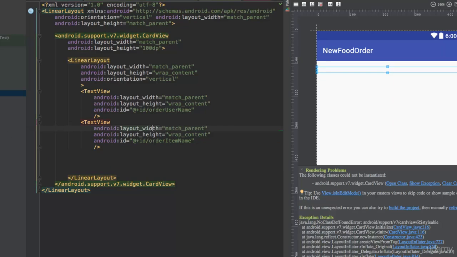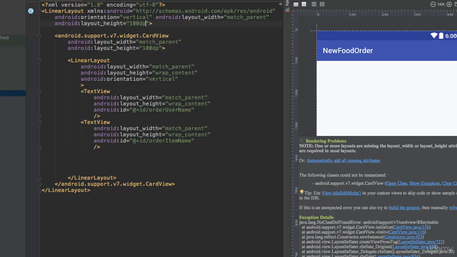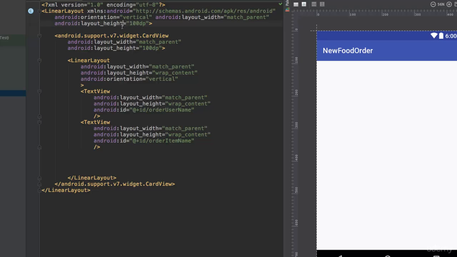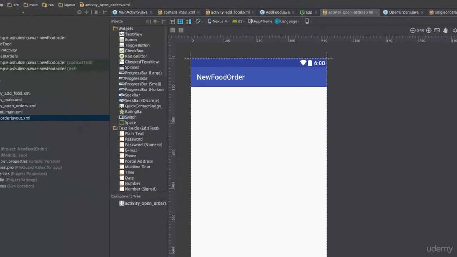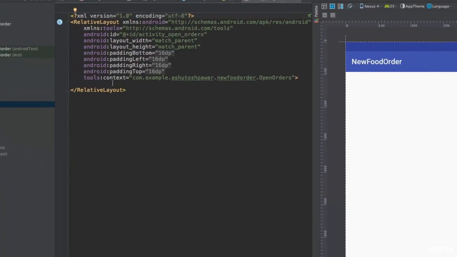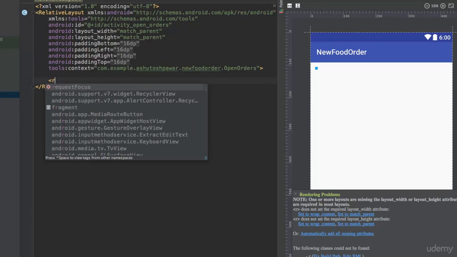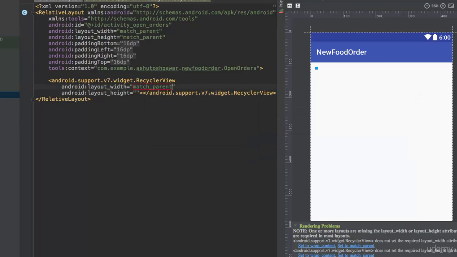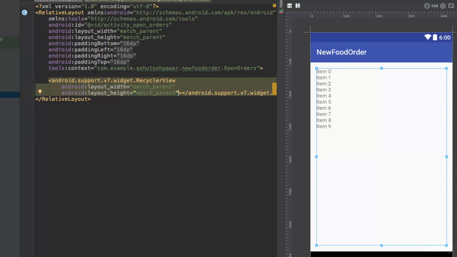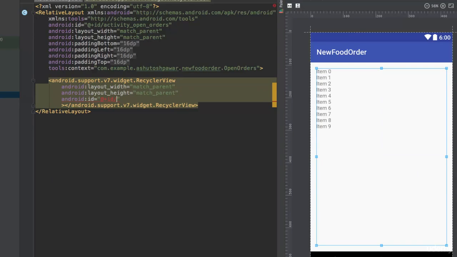After that we will add this particular layout to the open orders activity. But even before that, let's set the layout height to 100 dps, and I guess that would be appropriate. Once everything is done we are good to go. Now let's go to the open orders XML code, and here we need to add a recycler view because all the items are going to be in a recycler view. We'll type in recycler view over here, match parent and match parent, and let's say the ID is going to be order layout.